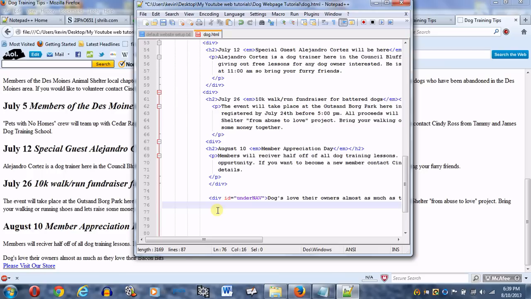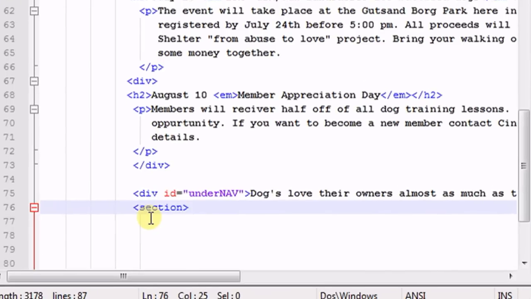Okay, so now that we've created under that nav there, and we ended that div tag out there, you don't absolutely have to do this, but you can put a section tag on here. I'm going to do it just to do it. What section tags do, it sections off different pieces of a website, so it's kind of easier to break your website down into chunks. So let's go ahead and do that section.